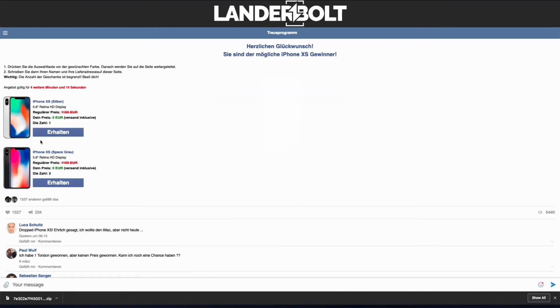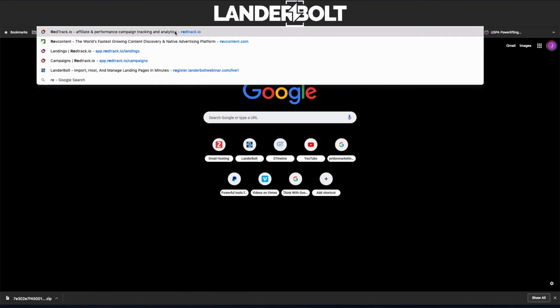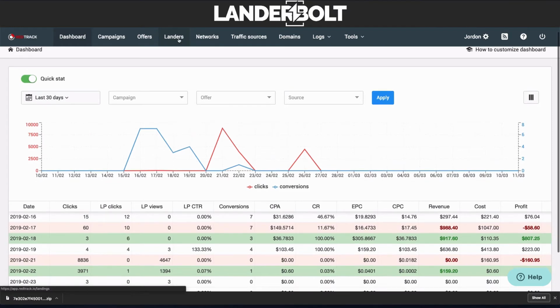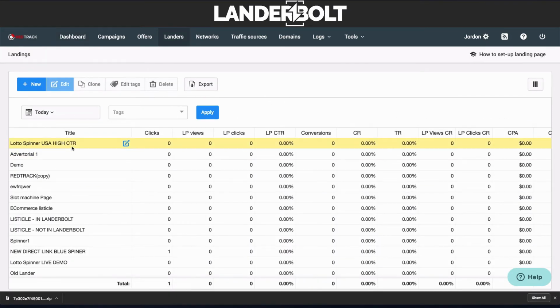Now we're at the home page, and as you can see, we did not remove our outgoing click URLs. So now that we have that page on our server, you can use that page like any landing page you have. This is RedTrack, and I just imported that page. So I'm going to go to Landers, and here's a page I just imported. I can go ahead and edit that page, but all I need is to go to my click URL and put my click URL in there.